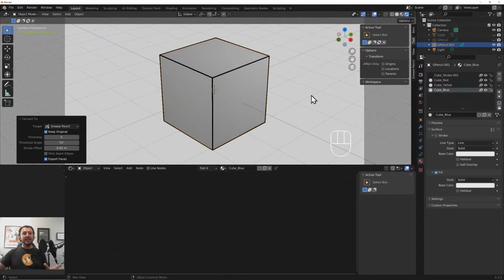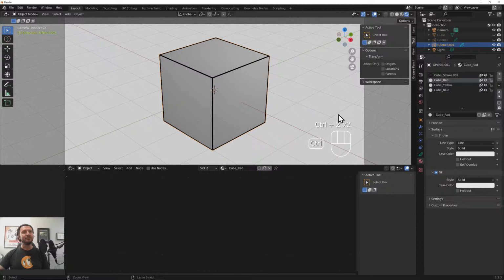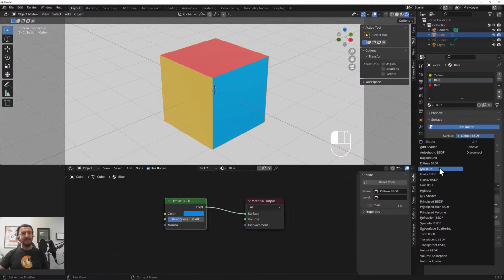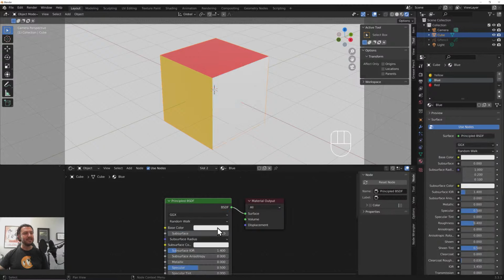What happens? It's grayed out. We have created some materials, but none of them have the color. And I suspect this is because one of them was not a principled BSDF material. So I'm just going to undo this operation. Let's make this a principled BSDF shader again. Let's make this blue. Hopefully this works.